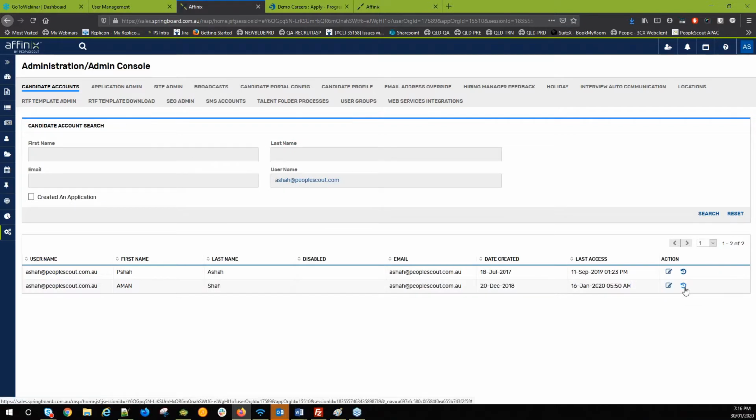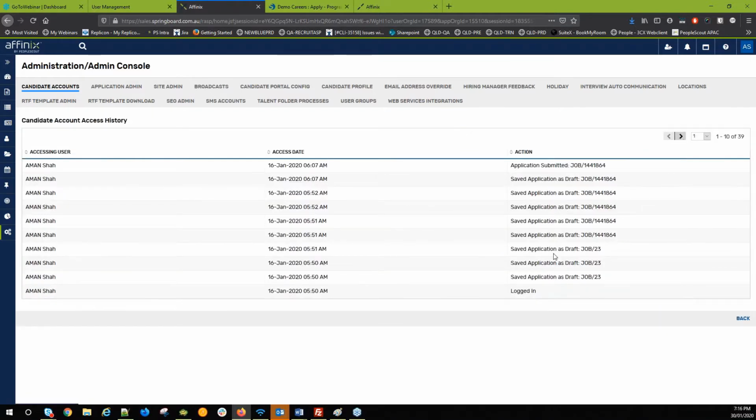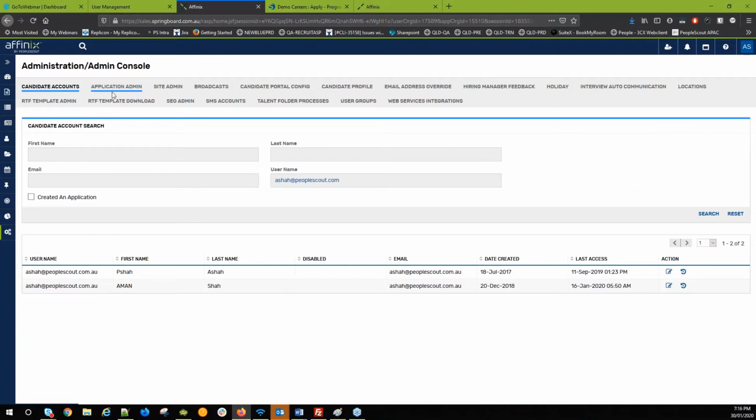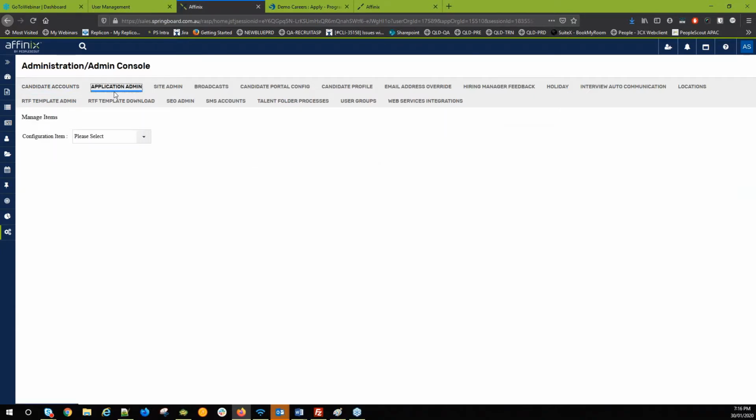You can click on History tab to understand when the candidate has logged in last, and also understand what was the last job the candidate applied for. The application admin is another area we're going to discuss later during the process.